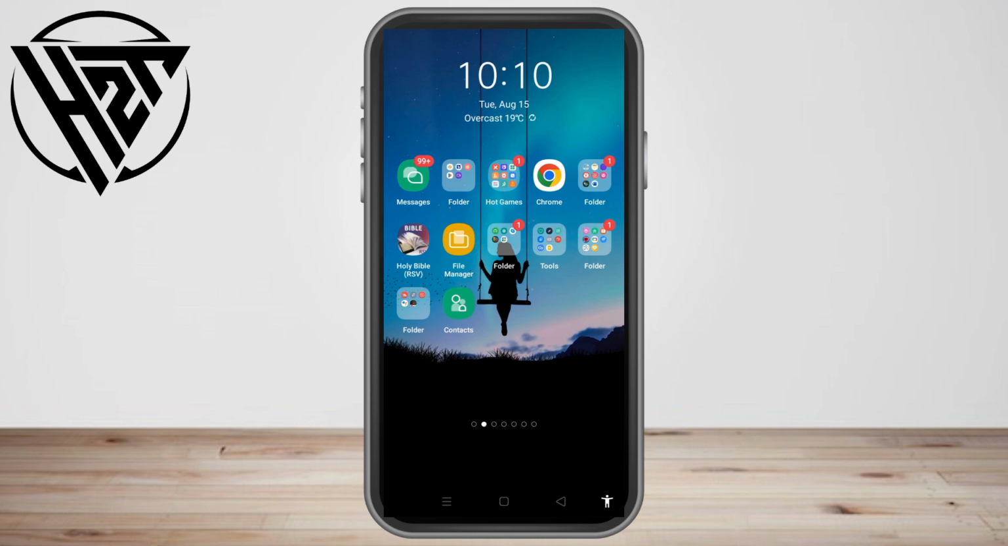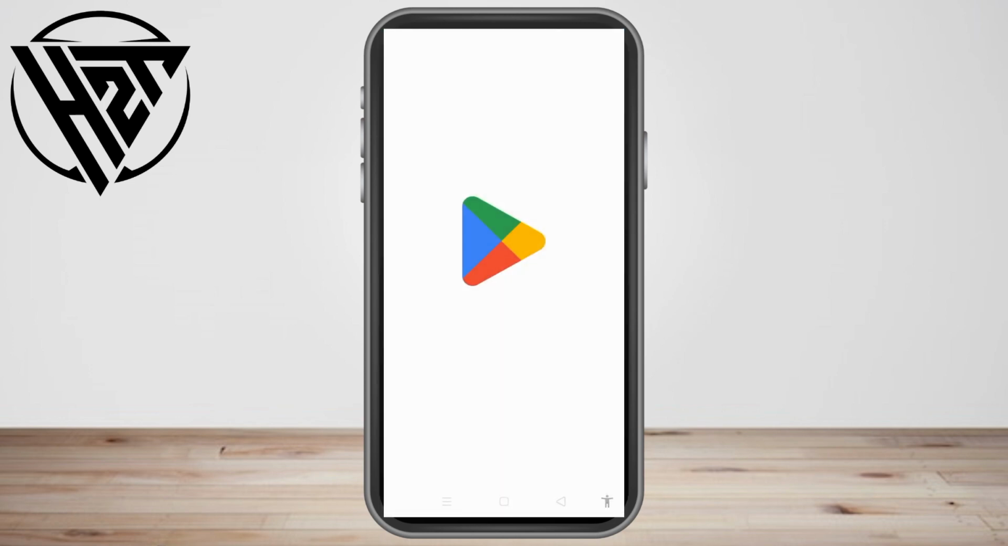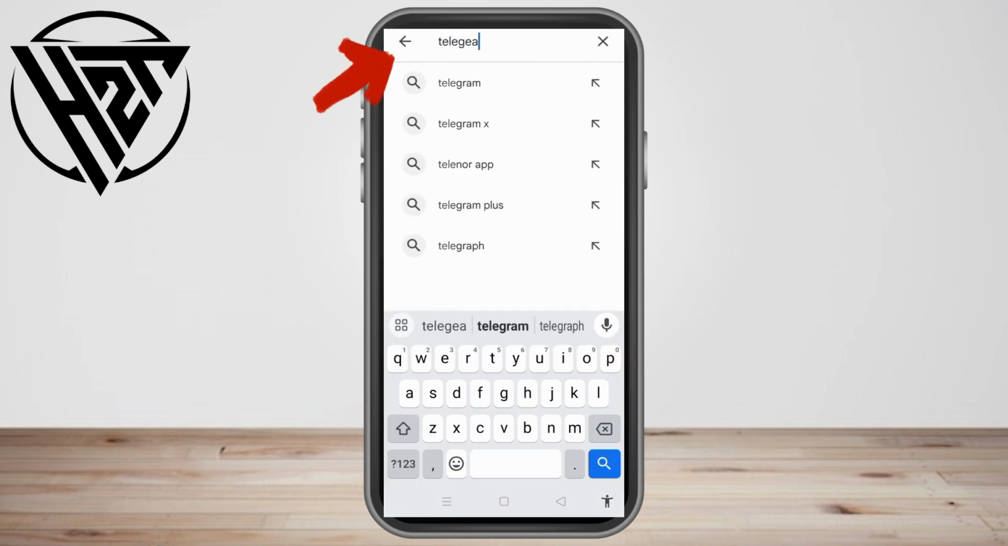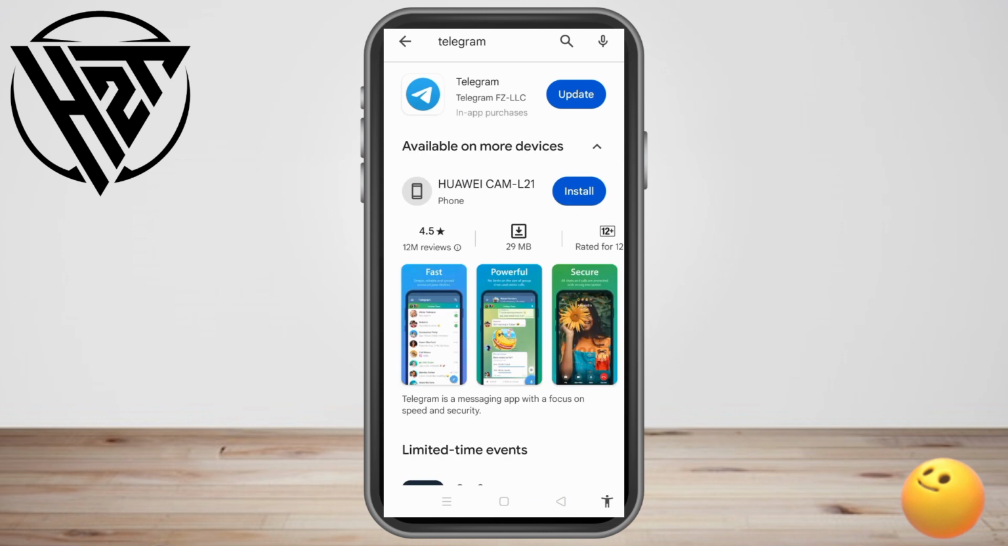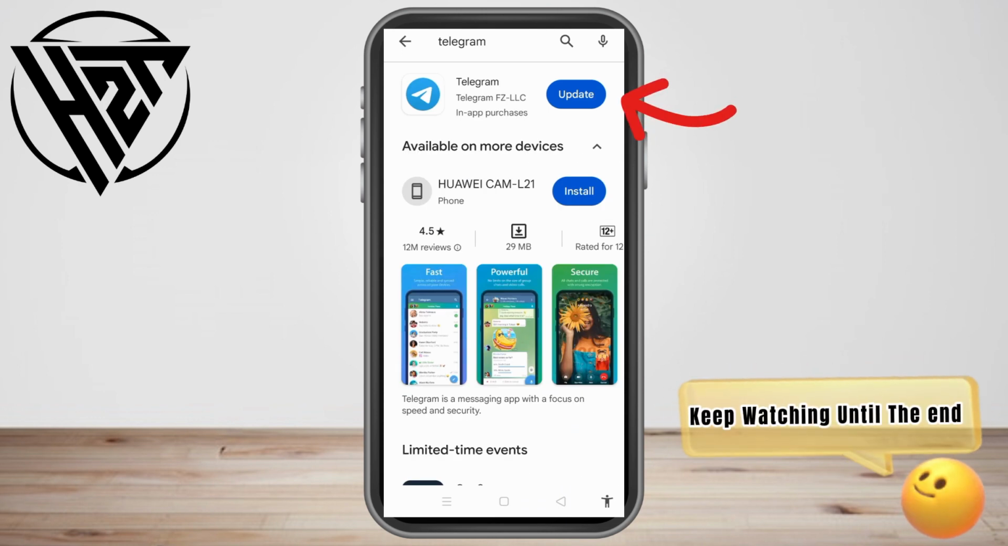In this video, I will be showing you how to log in to Telegram. So of course, if you have not yet downloaded Telegram, you have to go to your Google Play Store or App Store and then type Telegram. And then you can see there a button that says install.